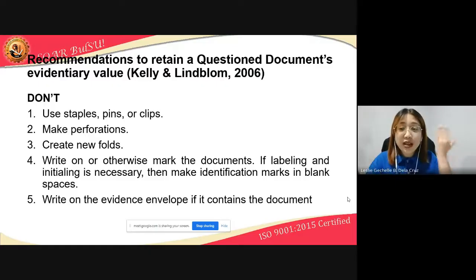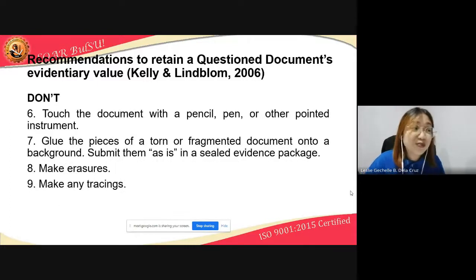So, if for example, this is the document, nakalagay na siya sa isang evidence envelope. Huwag mo susulatan yung envelope na yun. Yung envelope, ilagay mo ulit sa envelope na galing sa inyo sa crime lab. Kasi malamang may ebidensya din doon.